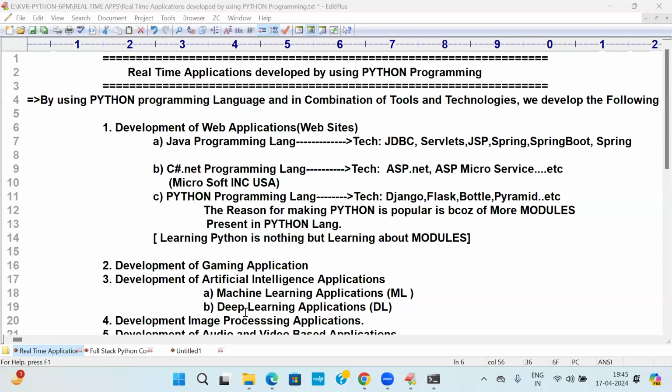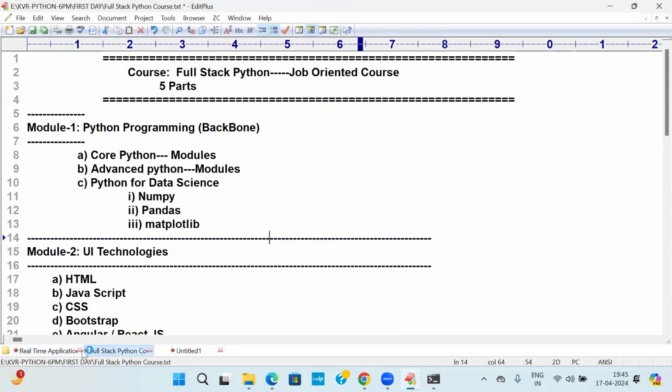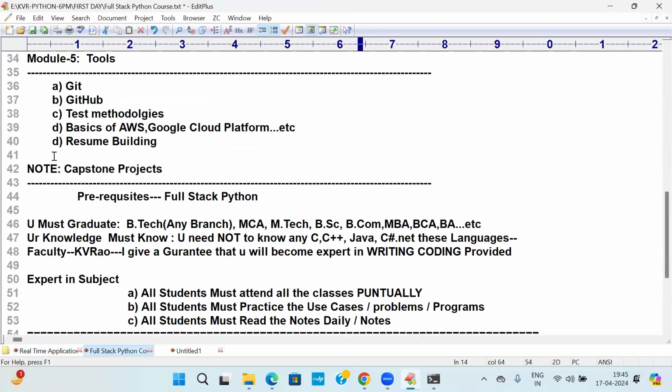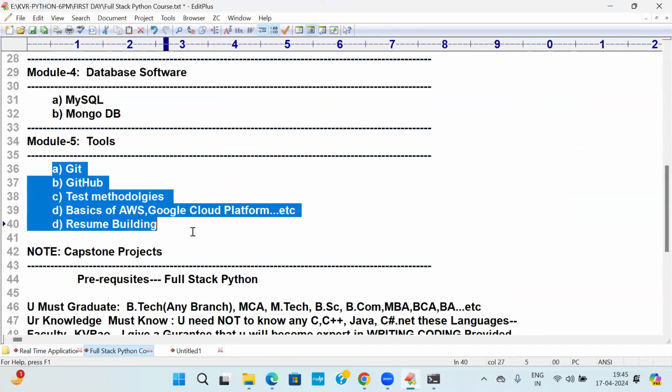Tell me, ma'am. Can you explain Git and GitHub also, sir? Yes, we are going to discuss that. We have already covered it in the module tools; we are going to discuss it at that place. Okay, sir. Right.